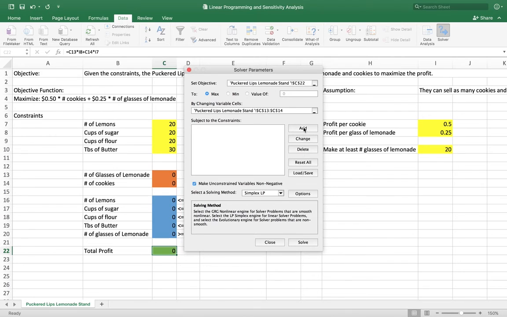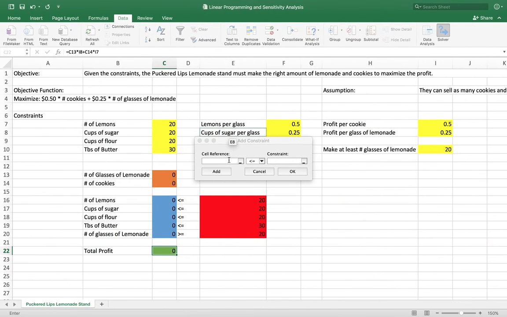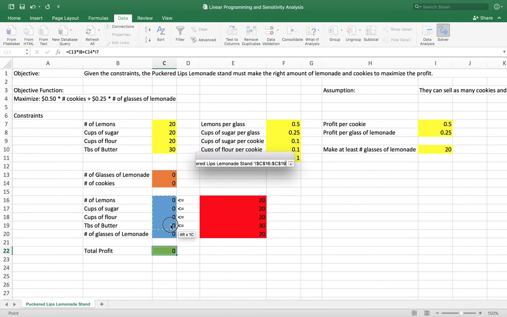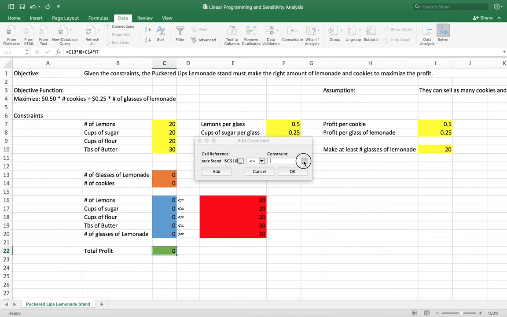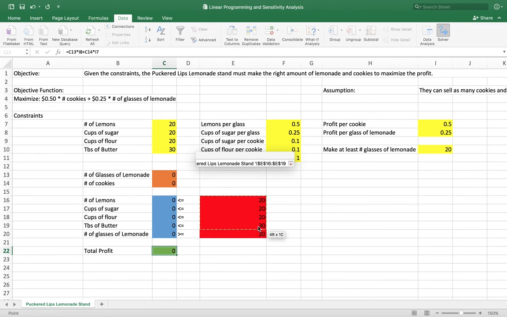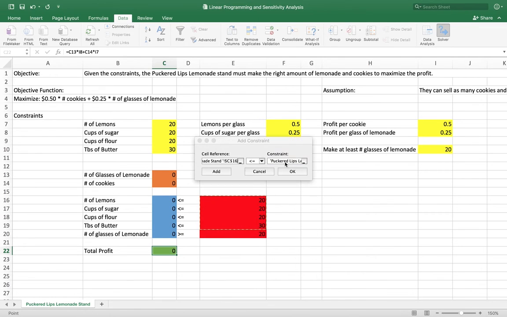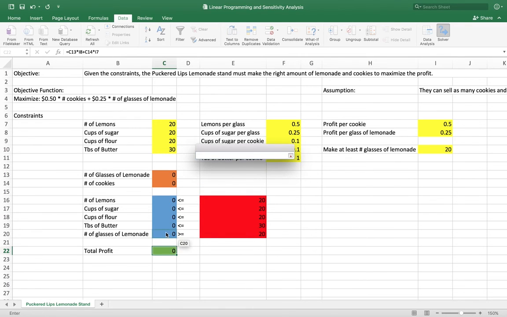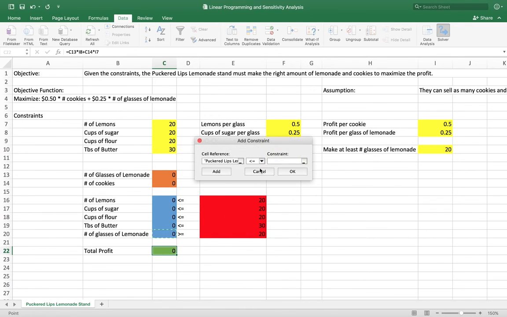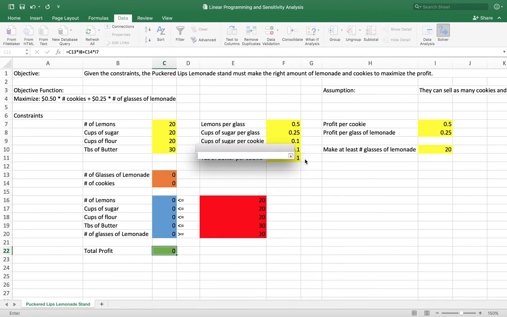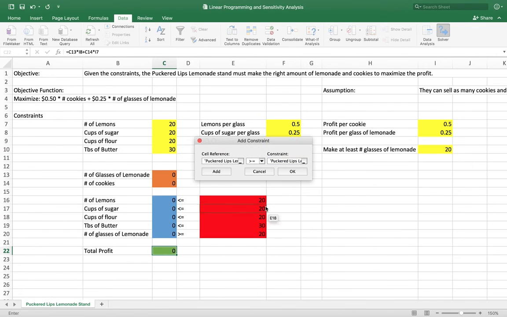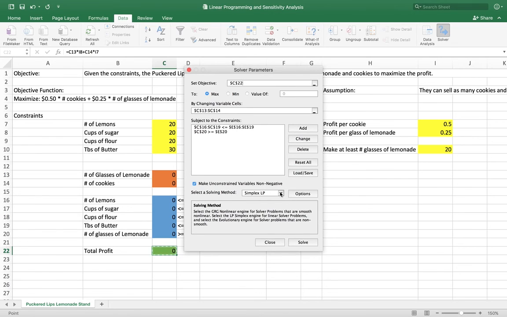So we're going to add a constraint here. And all of these are facing the same direction, and I don't anticipate them changing, so we'll just enter those. And it's less than or equal to. Let's add one more. This number of glasses of lemonade has to be greater than or equal to the constraint. And let's click OK. Make sure we're on Simplex LP out of all those choices, and click Solve.